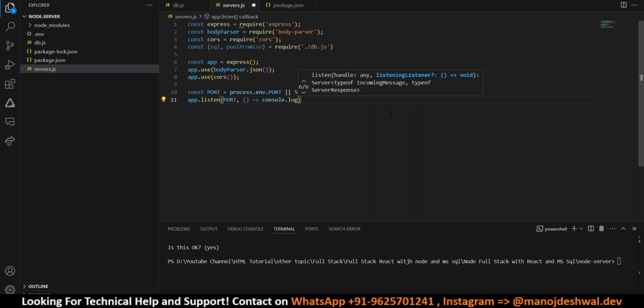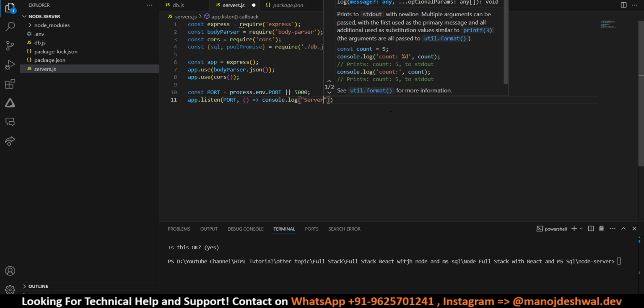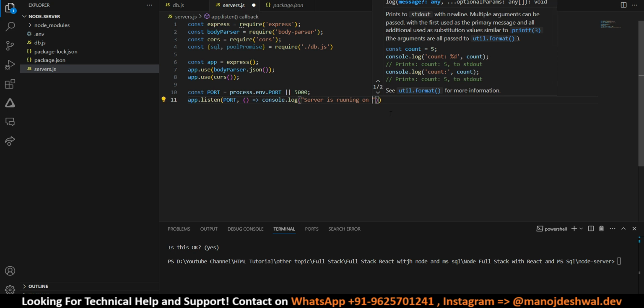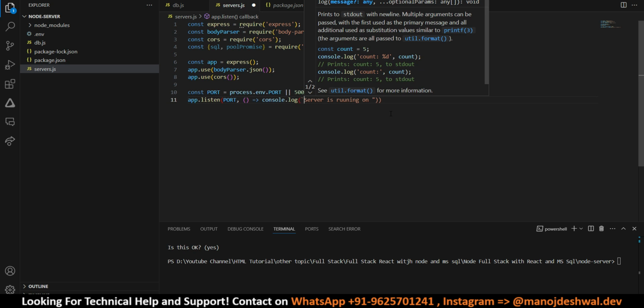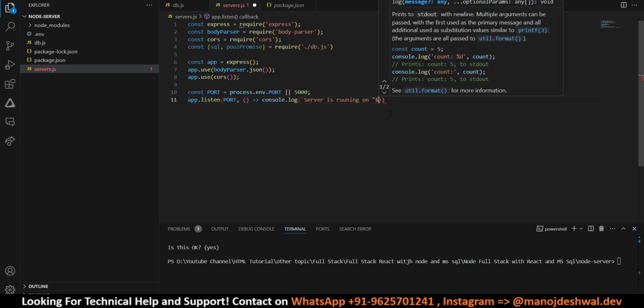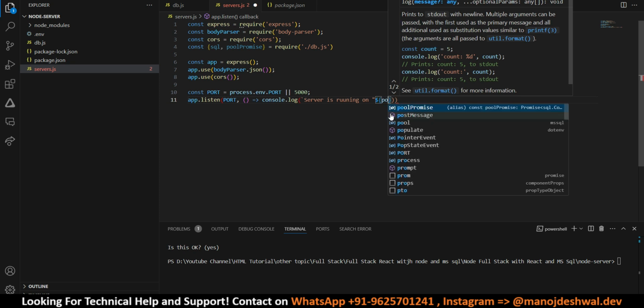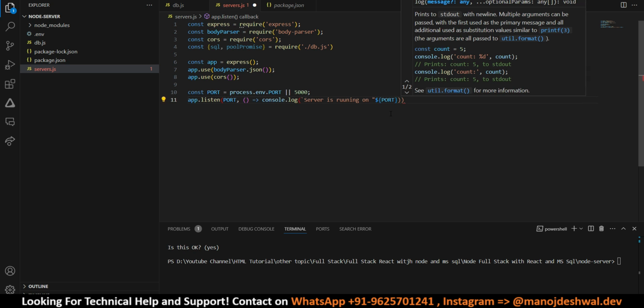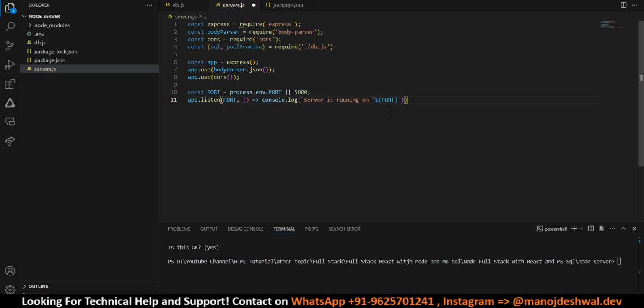console.log server is running on, or let me give the dynamic port number also, port. All right, so our server.js is ready. So here we have to write our APIs. All right, but before that, let's try to execute this servers.js. Let's see if we are able to connect with our database or not.